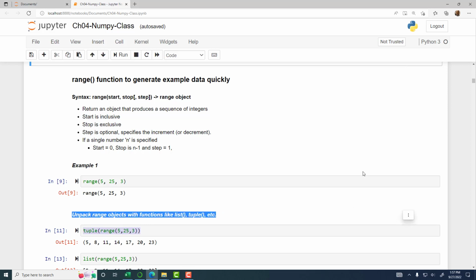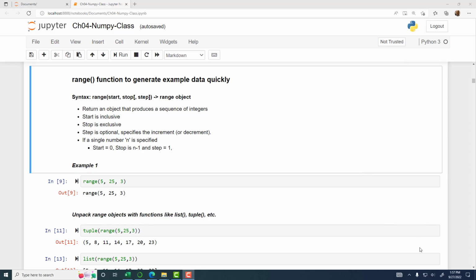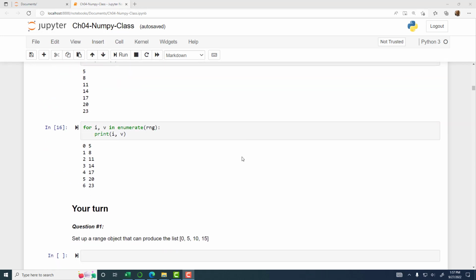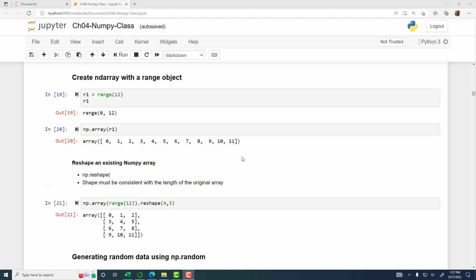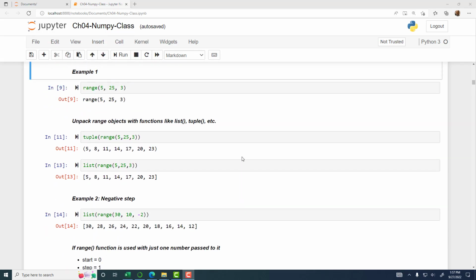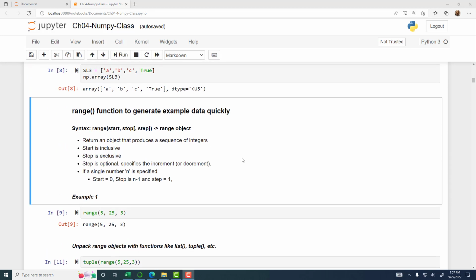Okay, now we're going to take a slight detour and look at a couple of functions. One is from base Python, and the second one is from NumPy. And these functions are the range function. The reason why we're going to go through the range function is to illustrate NumPy concepts. I'm going to generate random data to show you how to do stuff. So we're going to use this range function.